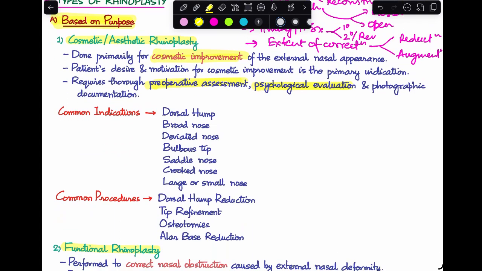Mostly, the common indications for cosmetic rhinoplasty are a dorsal hump. A dorsal hump can involve either the bony vault, which is the nasal bone area, or the cartilaginous area, so we can have a bony hump or a cartilaginous hump. Or the patient has a broad nose, maybe at the level of the nasal bridge or the ala, or a deviated or crooked nose, or some tip deformity like a bulbous tip, or other deformities like a saddle nose, or a large or a small nose. These are some examples of indications of cosmetic or aesthetic rhinoplasty.